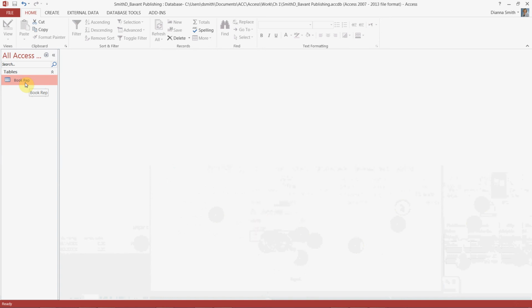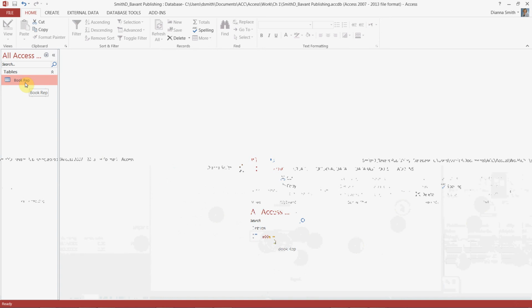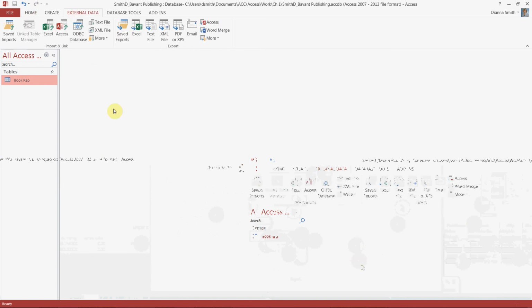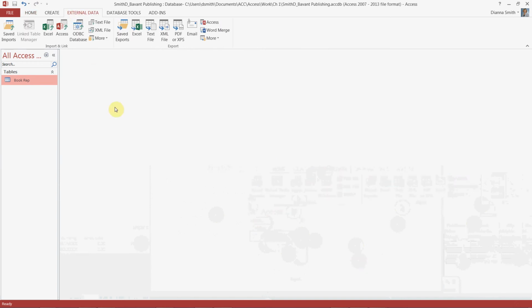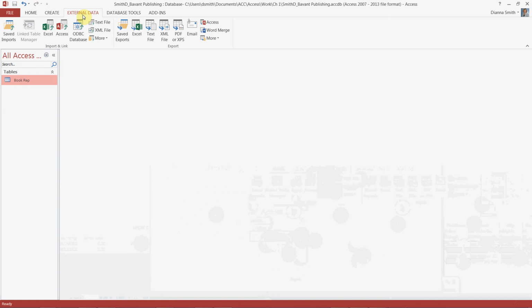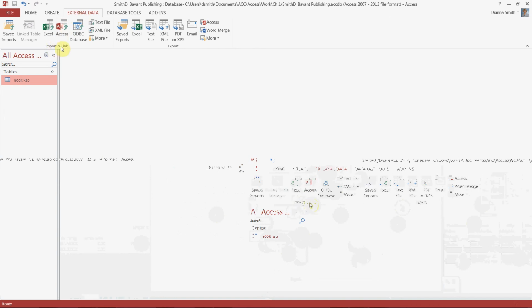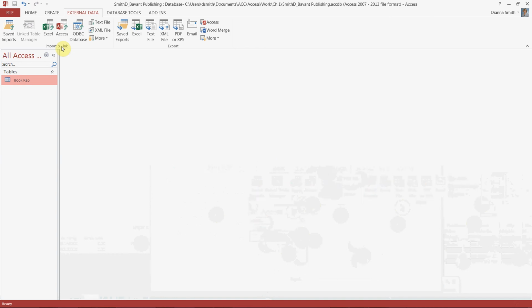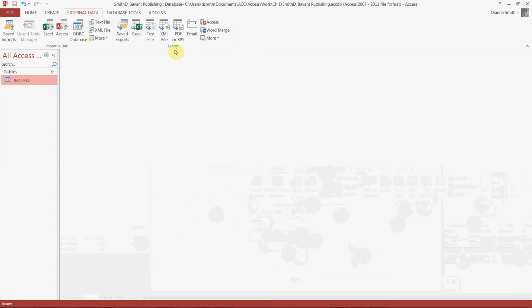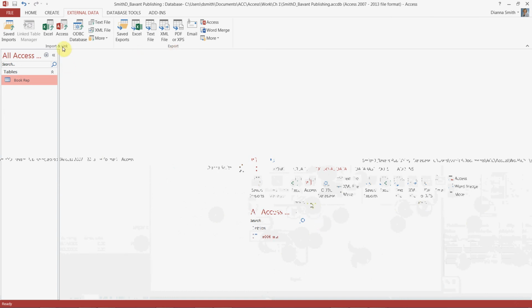Now on page 33 we're going to learn how to import an Excel worksheet. So we first are going to click on external data, and then notice we're in the external data tab. Import and link group, so here's import and link. Notice that it's import because we're bringing stuff from Excel to here. Export means we're sending it from here out. So we are on import and link.